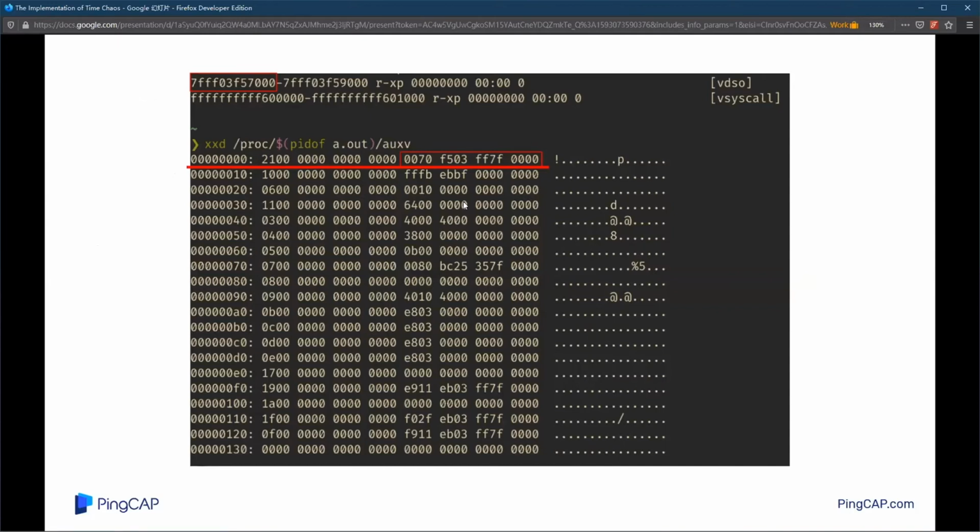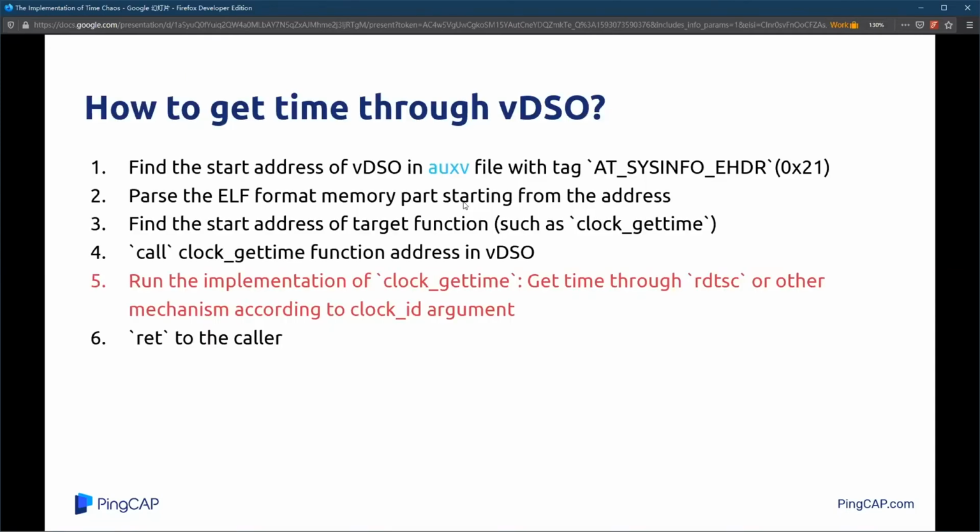But actually, you can read and parse the maps file in procfs, which will give you the same result as above. After parsing this part of memory according to the ELF format, you can find the start address of the clock_gettime function, then simply use the call instruction to call it. All these steps are done automatically in language runtimes or libraries now. And finally, the procedure in the vDSO clock_gettime function will run and return.